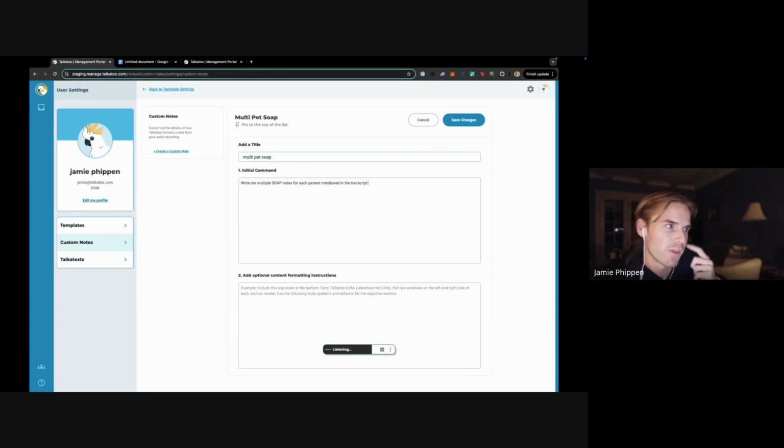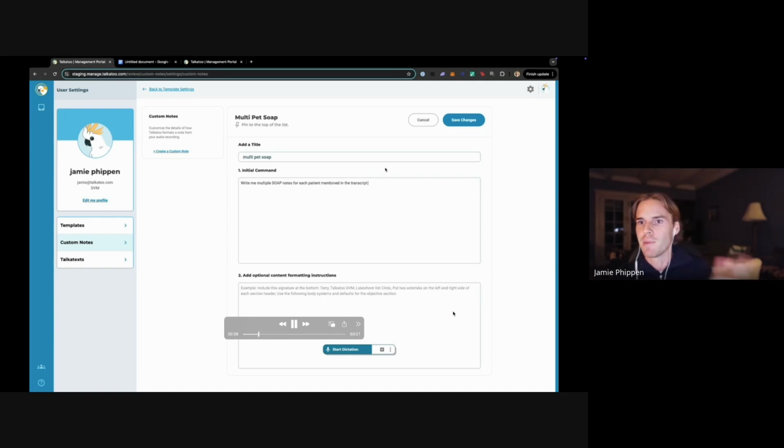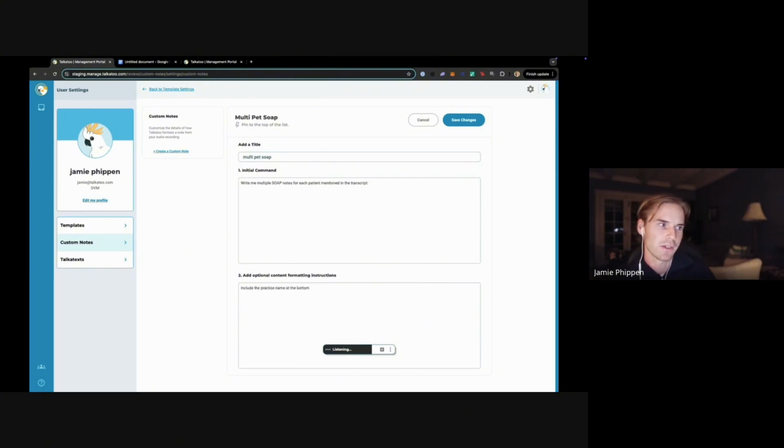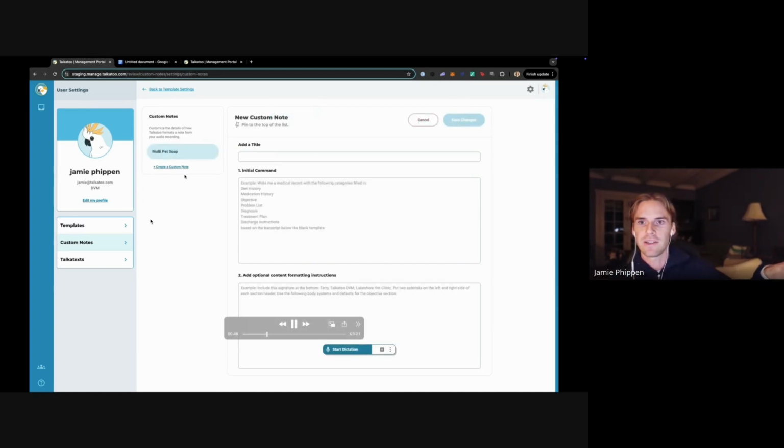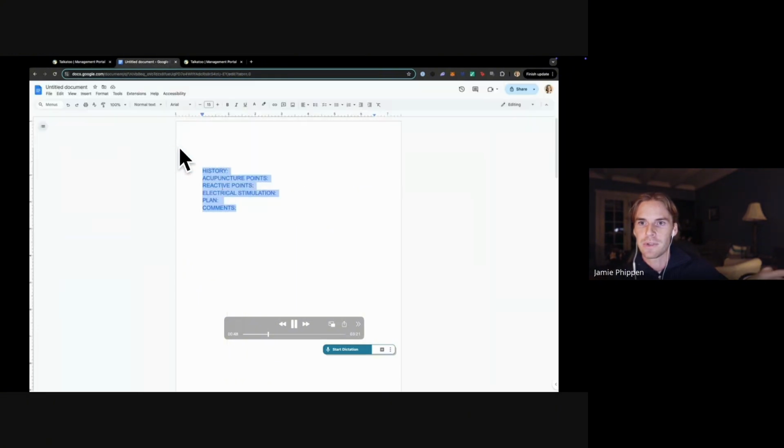So it's a bit blurry, but I've written here, write me multiple soap notes for each patient mentioned in the transcript. And then I put a colon at the end. I labeled this one multi-pet soap. And if I wanted to add any extra rules at the bottom, I would type or talk down here. So I happen to include the practice name at the bottom of the note. And now I've saved it. And now you'll see it's stored up here as a note template.